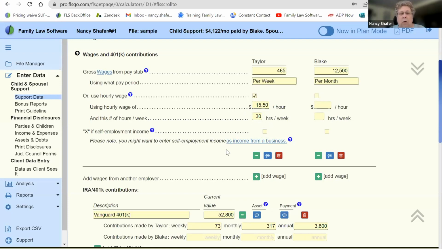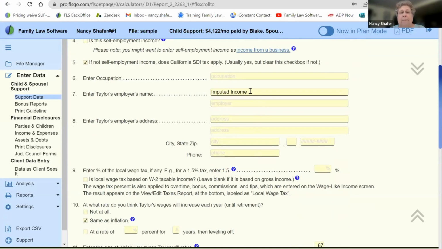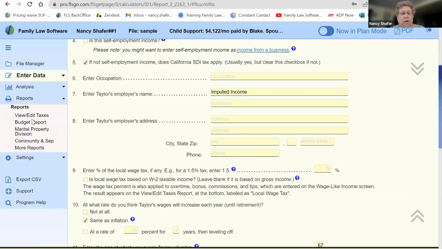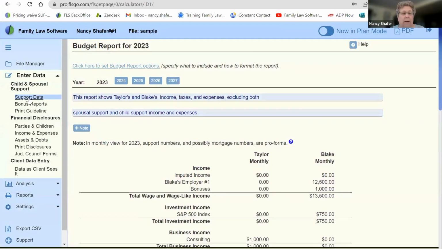You can also go into the green box with the 3 dots, or in the desktop version, it'll say more info or just more. And this will allow you to fine tune the information. So here you might say, I am imputing this income. And I like to put that in as the employer's name, because then in my reports, like my budget report, it will show imputed income as the employer, so that we'll know that that imputed income is coming. Okay, let me go back here.